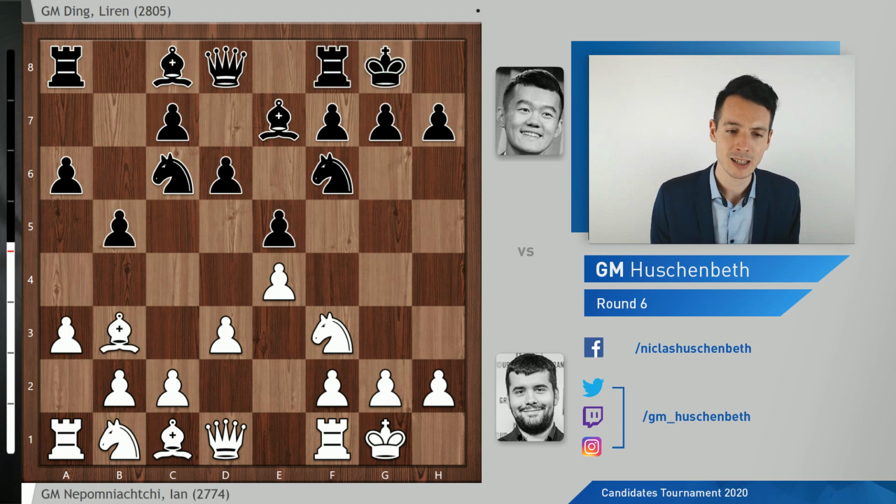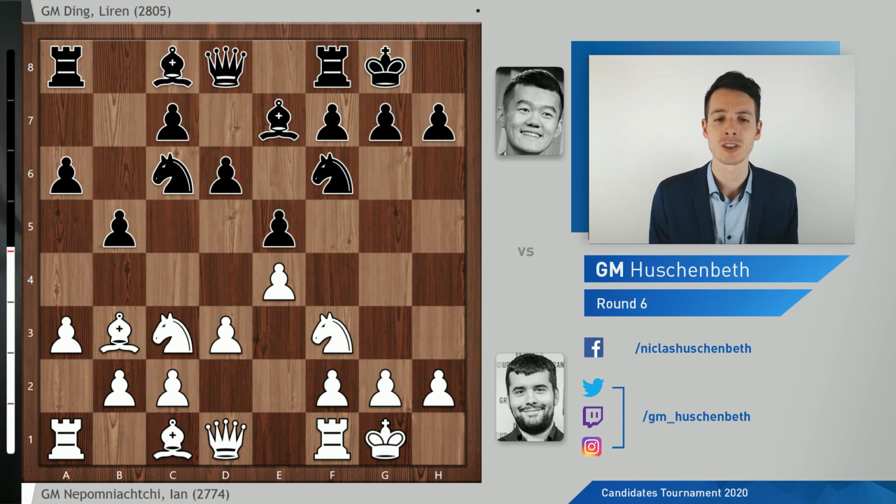This is a line that has been popular about 3-4 years ago. It was also seen in the World Championship match 2016 between Karjakin and Carlsen several times, but nowadays I think the evaluation is that black is completely fine and he has different ways to continue. Bishop G4 or Knight A5 are the main moves.